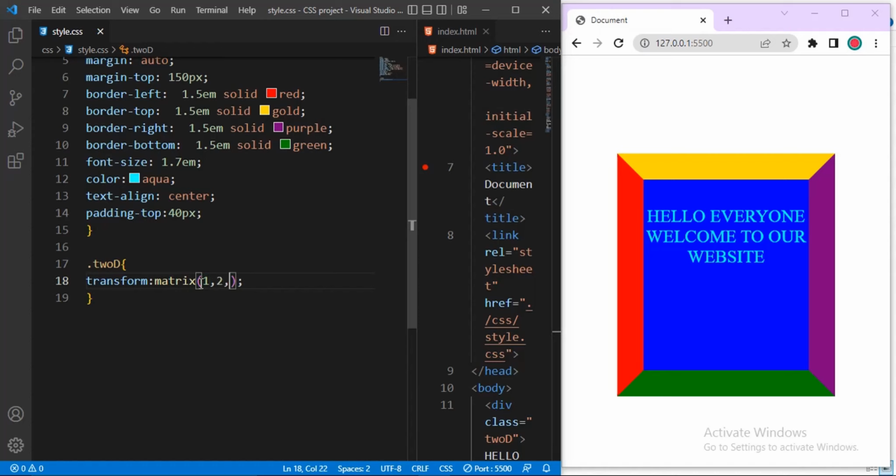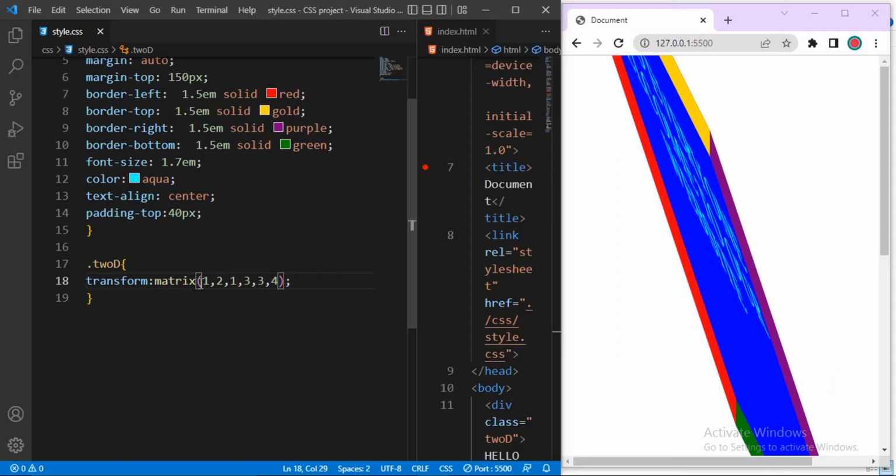So let's just add about 6 parameters here. 1, 2. Let me say 1, comma. How many have we added? About 3 now. Let's say 4, comma, 3, comma, 2, then comma, 4. Okay, what I'm observing is, let me put a comma and put another value here again.